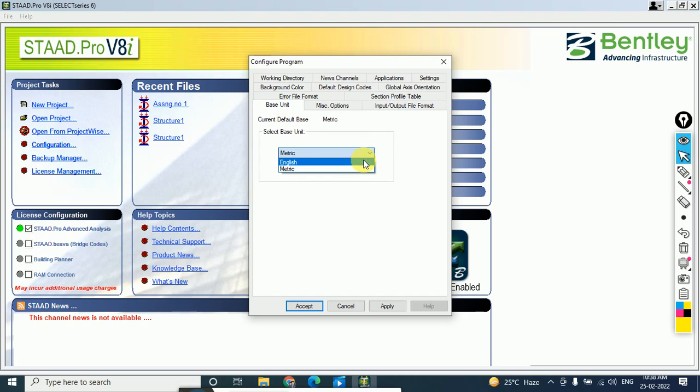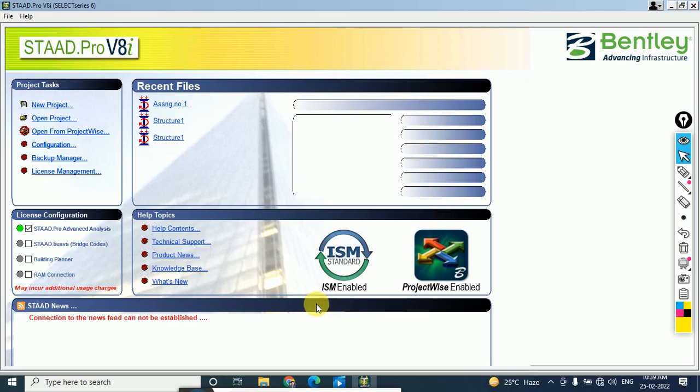Basically the units have two types, English units and metric units. While you download the software, the software asks which type of unit you prefer for the operation. At that time I selected the metric unit, so that's why the metric units will be there by default. Then apply and accept. Okay.